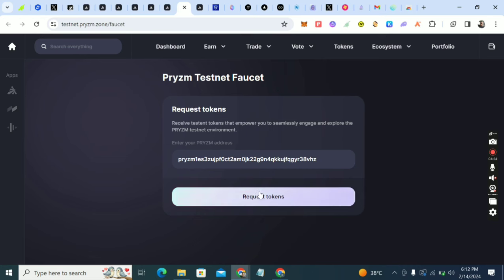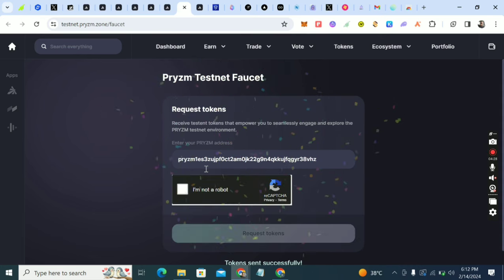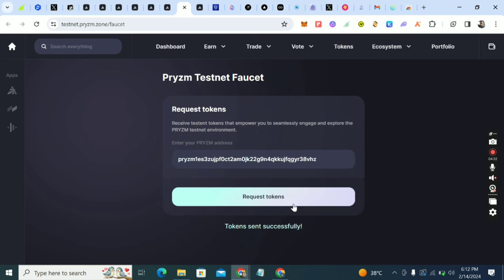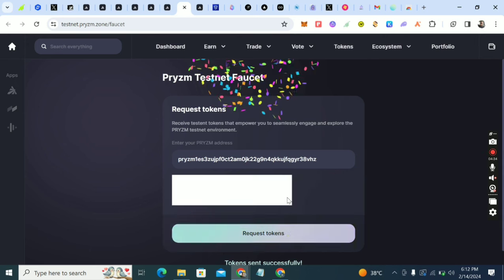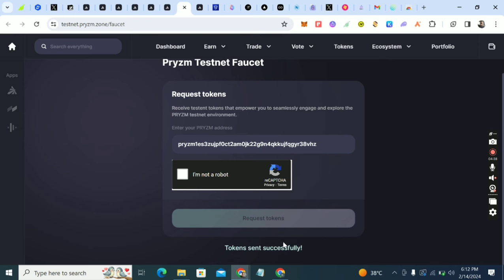I've pasted it, and click on Request tokens, right? Click on I am not a robot and click on Request tokens. It says token sent successfully. As you can see, token sent successfully. So this is done.